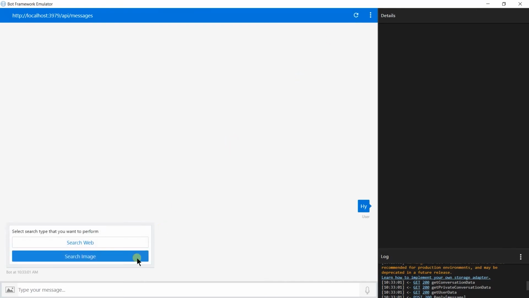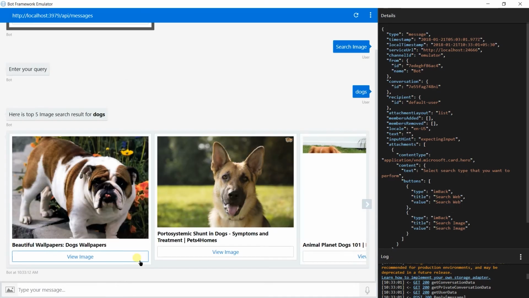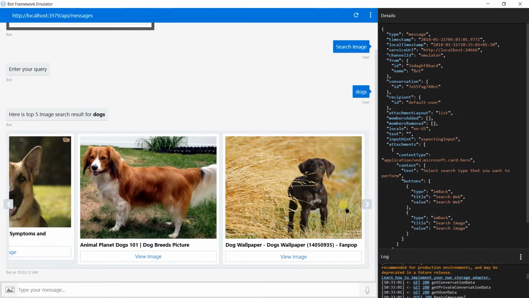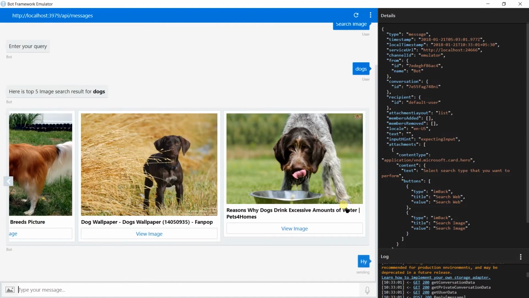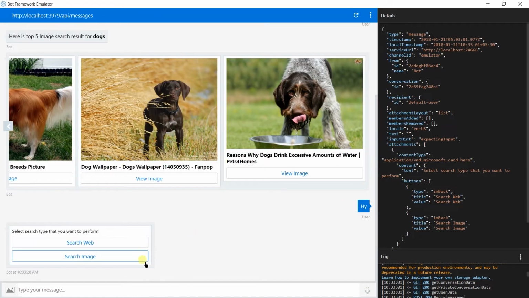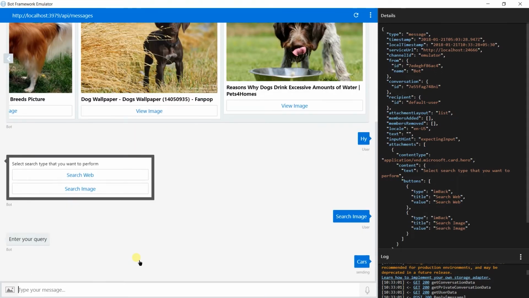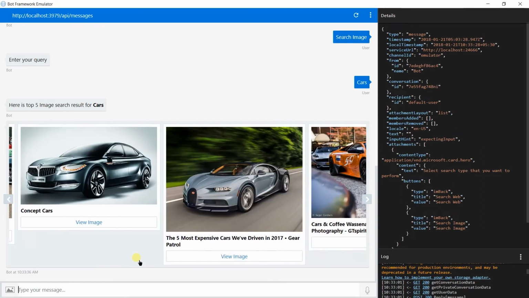Select image search. Let us search dogs. Here we got images of dogs. Let us try with another query. Cars. Here we got images of cars.